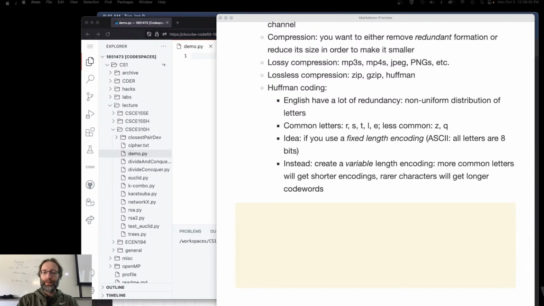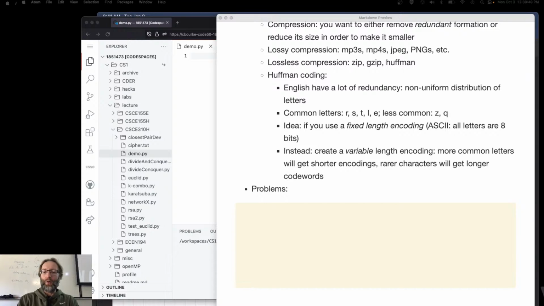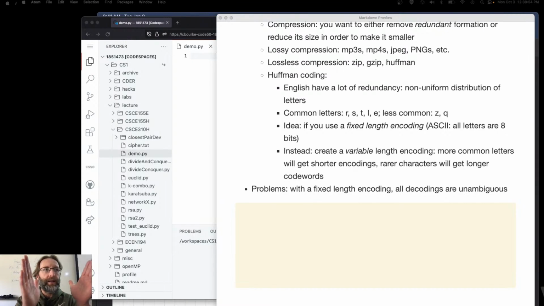So, problems. With a fixed length encoding, all decodings are unambiguous, right? That's because everything is expected to be 8 bits, 8 bits, 8 bits. We know exactly where one character ends and the next character begins. That's block length encoding, right?